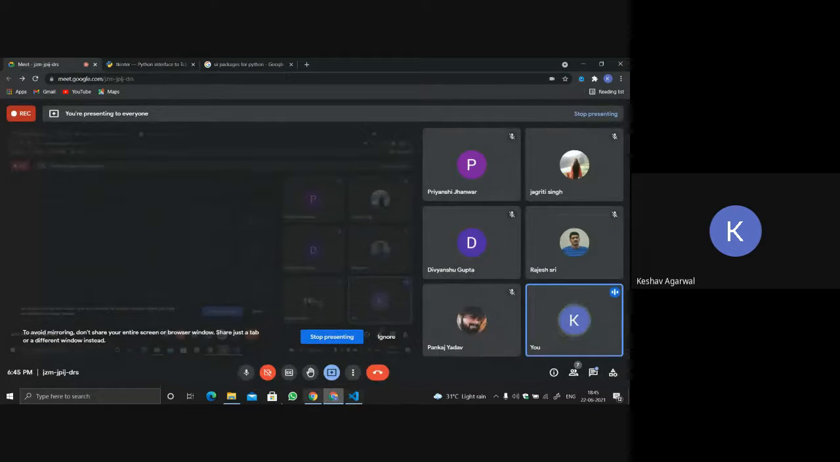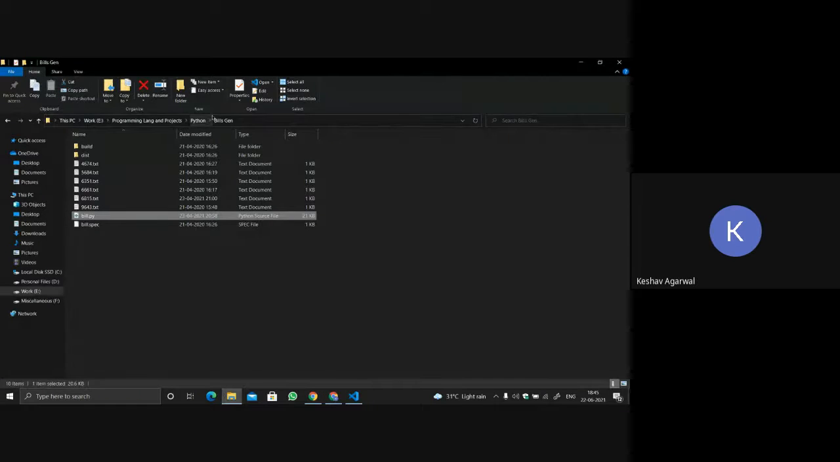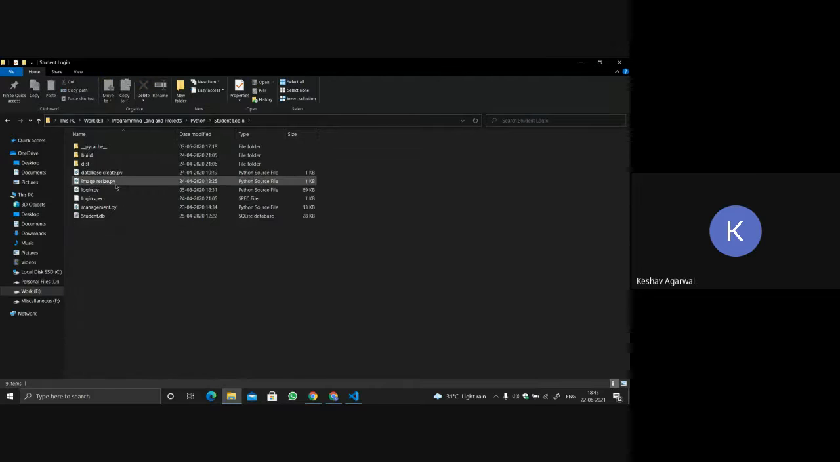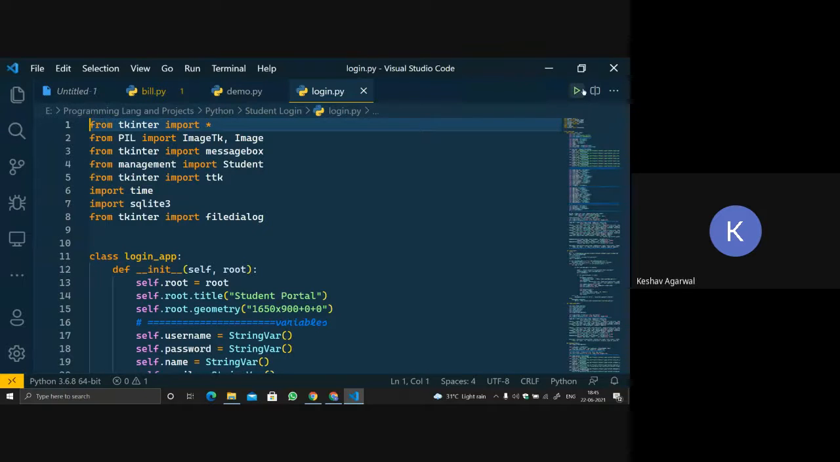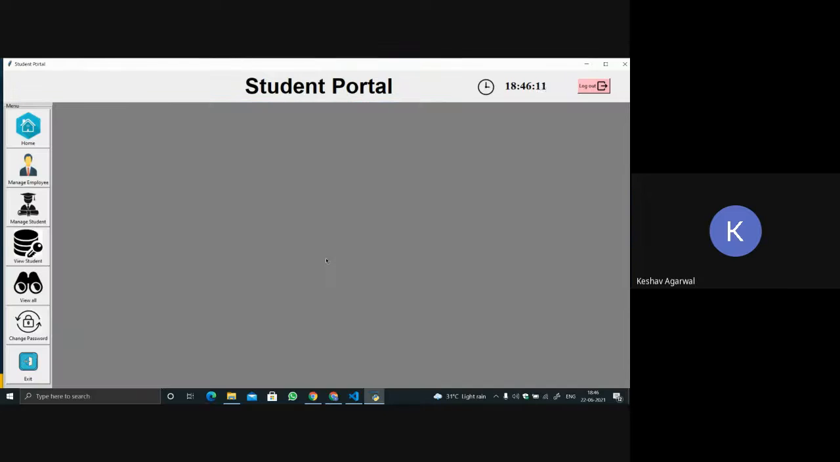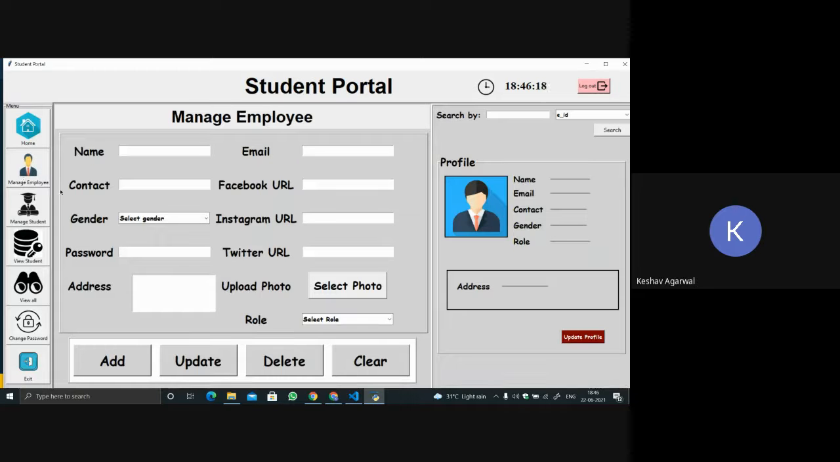Okay, I will show you one more. This is just a student login portal. I think the username is one. I already made an account on my backend. So it got signed in. Now it is the student portal. Over here it is the home; I have not given any functionality. This is the manage employee. It's the admin dashboard, so you can manage employees.